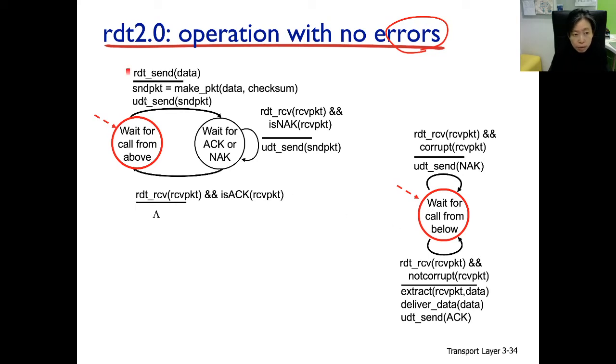All right, so now we get a call from above. RDT send is being called from the application layer, the sending process. Now the sender side would take the data, add the checksum, create a packet, send packet, and then call the UDT send to send it out. That packet is going to arrive at the receiver end.